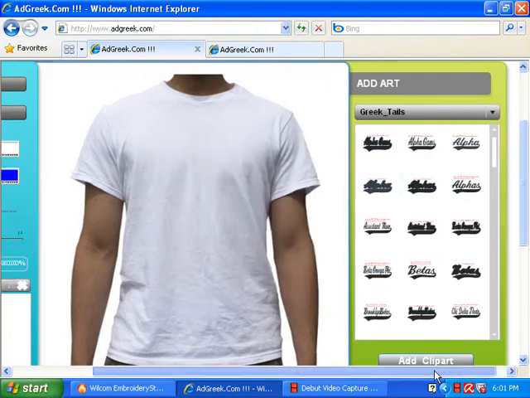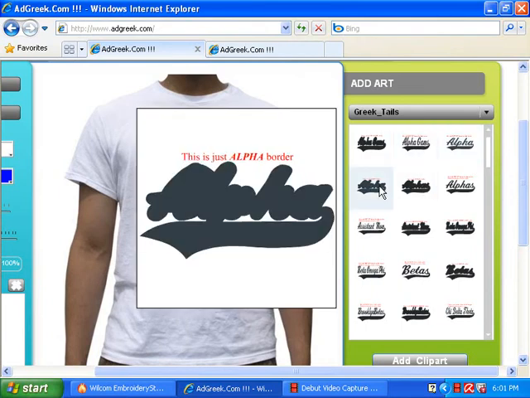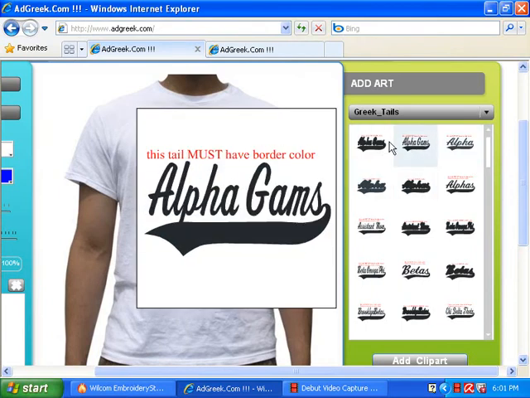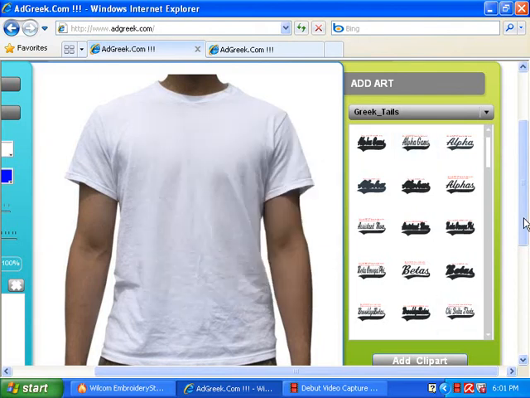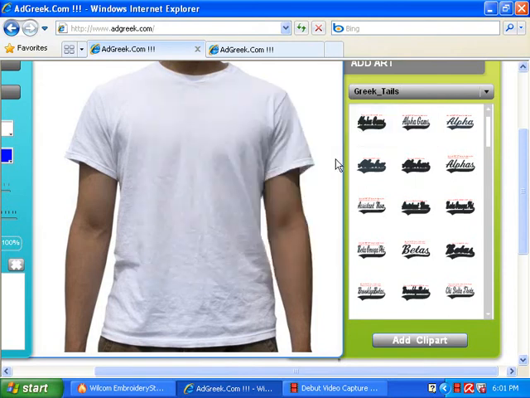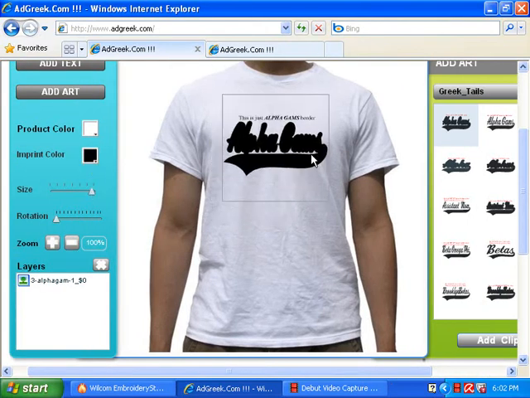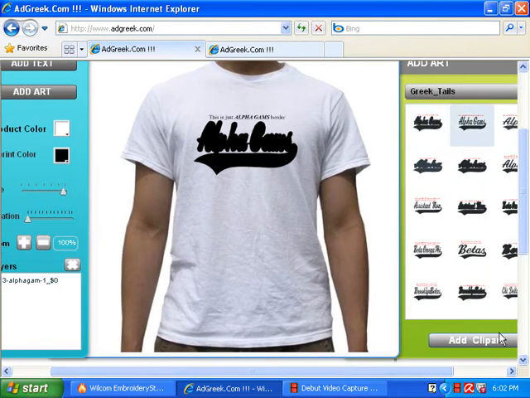Now it is important that if you do want to choose 2 colors for the tail design, you click the border or the outline color first and then click the foreground color. The reason behind that is if you click the foreground color first, then the background color will overlap the foreground. So you click the background first, change up the size, place that right there, click the foreground, click add clip art, change up the color, and you'll see that it fits right in.